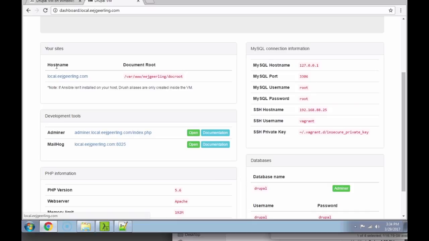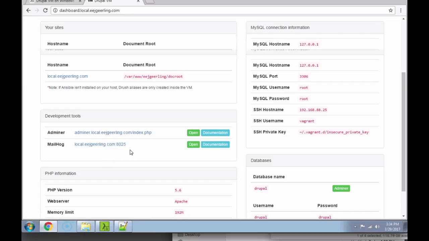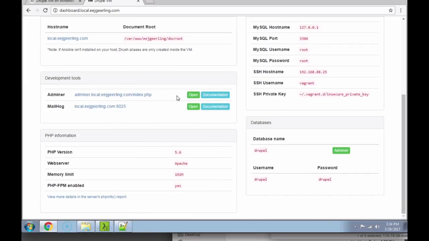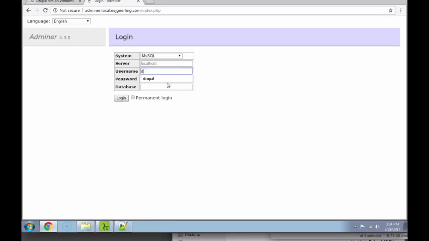It has a link to the host name, gives you where the document root is inside the VM. Also gives you links to all the tools that you have installed. In this case, there's Adminer, so if I wanted to administer the database, I could open this and log in as Drupal with the password Drupal, the database Drupal.